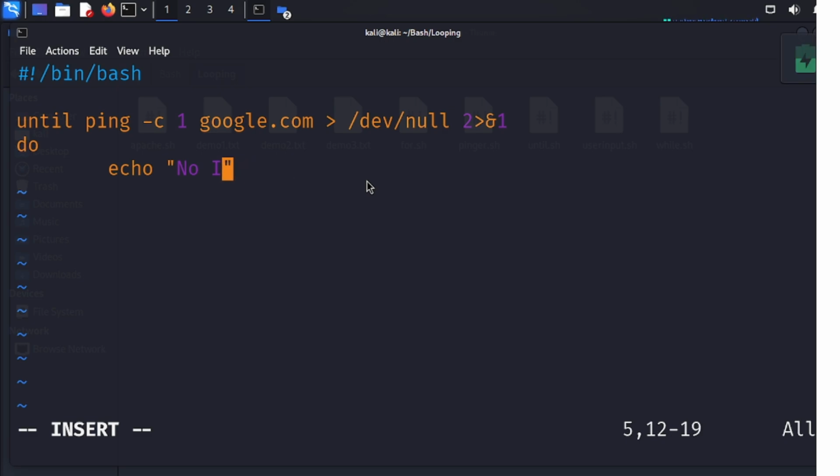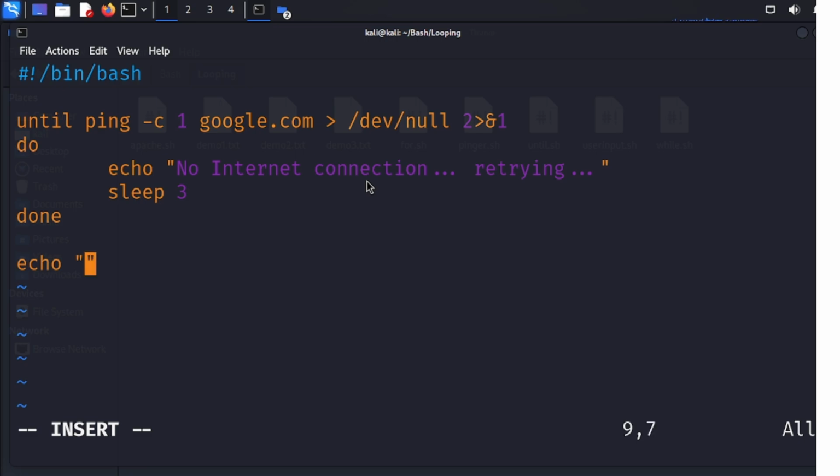Sorry, this is internet connection, retrying, or something. And here we would like to perform this action every 3 seconds, and once that has been done, we would exit and say internet connection established, or some message like this.